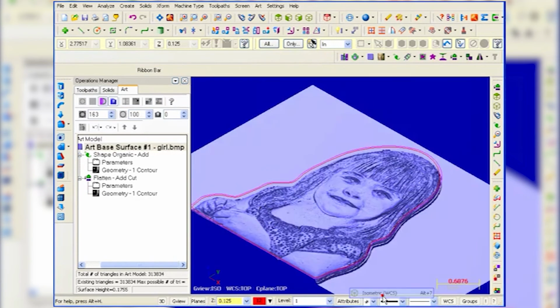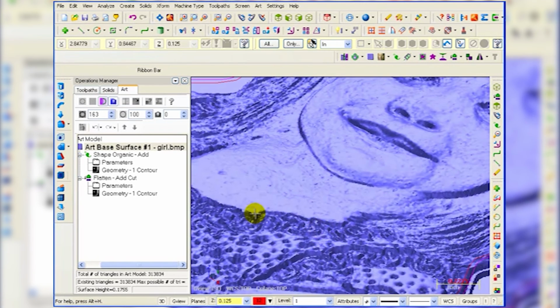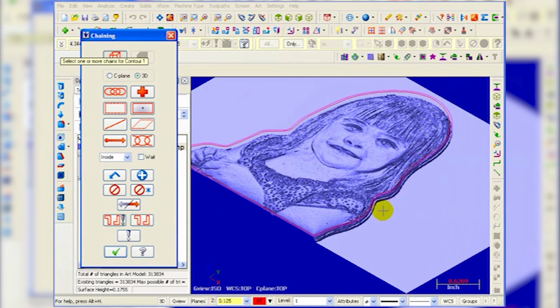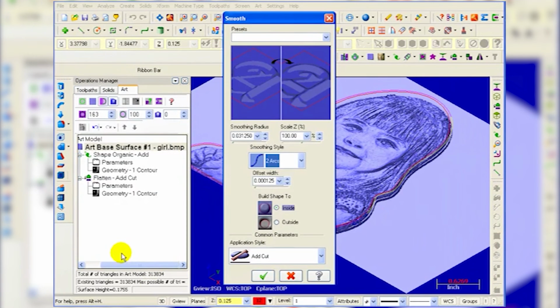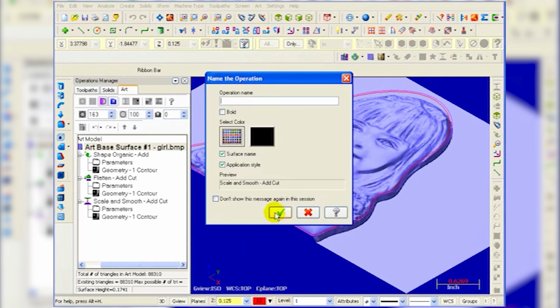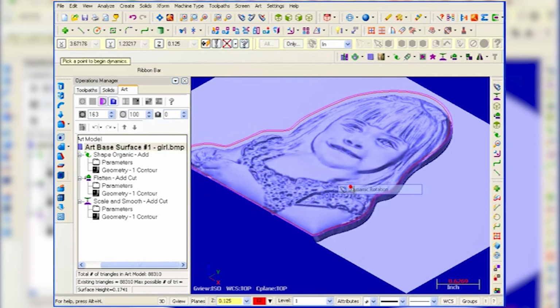The final thing we want to do is smooth this a little bit. As all the pixels are mapped, we can see that there's a lot of texture on here that we don't really need. So we can go in and select smooth from the icon list, and I'll pick that outer edge once again, and let's put a smooth on here of say 0.02. The smaller the number, the lighter the smoothing. The larger the number, the more the smoothing. And now we smoothed out the image.